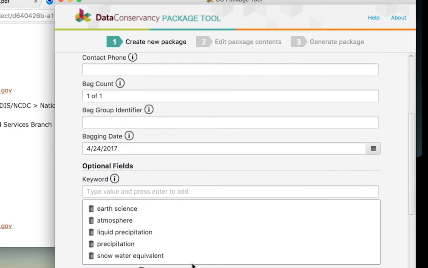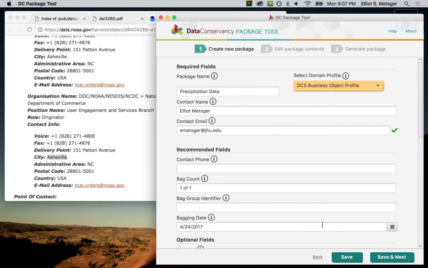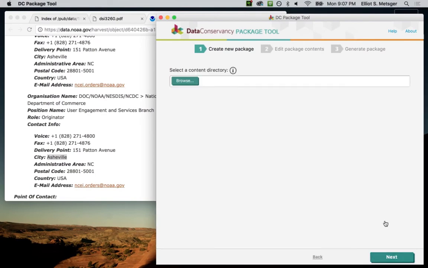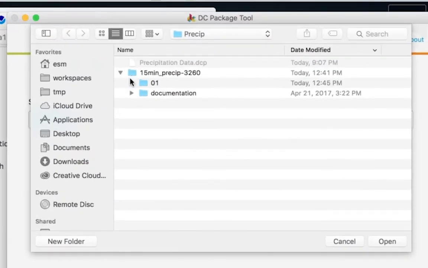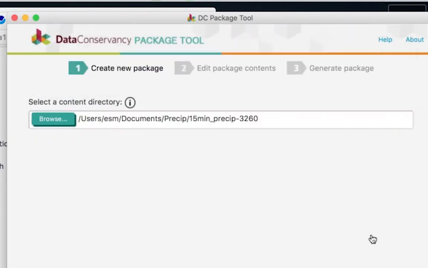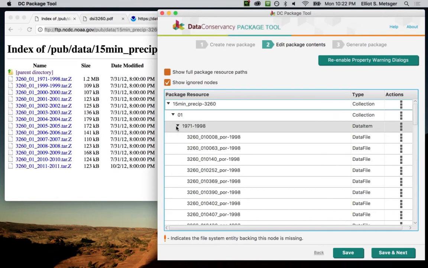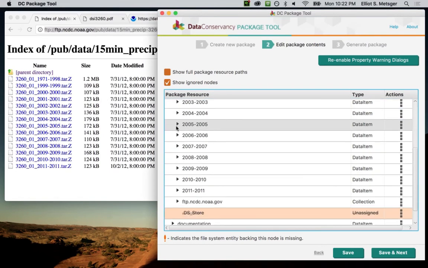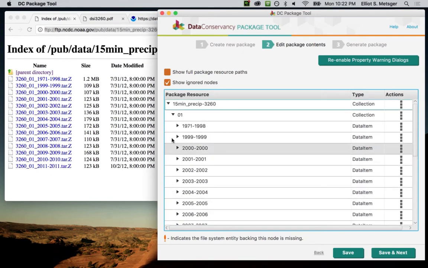After entering in our metadata for the package, the Packaging Tool prompts us to add content to the package. I'll navigate to the directory on my local hard drive that contains the data to be packaged. After adding content, the tool presents a hierarchy of resources which mimics the hierarchy of files on disk. Note the highlighted resources indicate hidden files which by default will not be included in our package. We can remove the visual clutter by deselecting the Show Ignored Nodes checkbox.